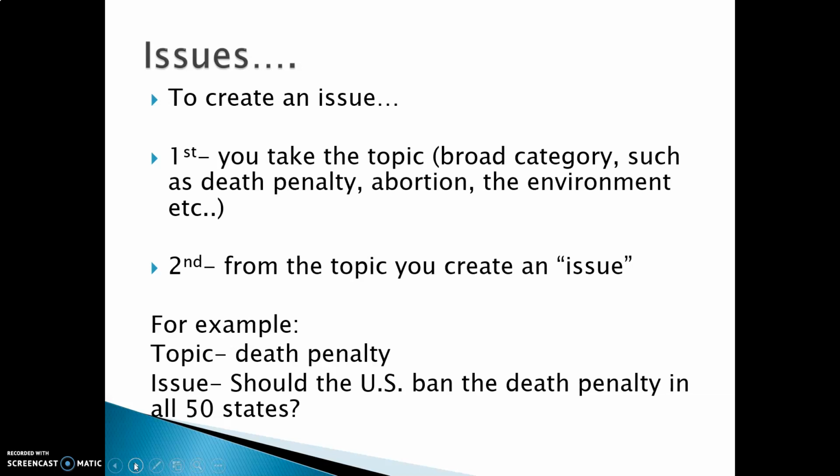For example, you have death penalty, that's our topic. The issue we create from it is, should the U.S. ban the death penalty in all 50 states? The issue here is what gets us speaking to one another. It's what gets us started with our argument. Think about that for a moment. Should the U.S. ban the death penalty in all 50 states? Which side would you be on?